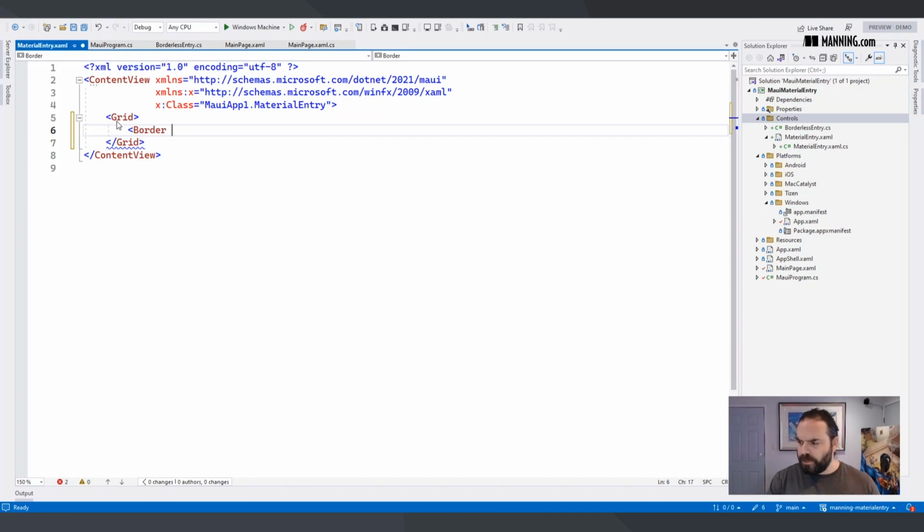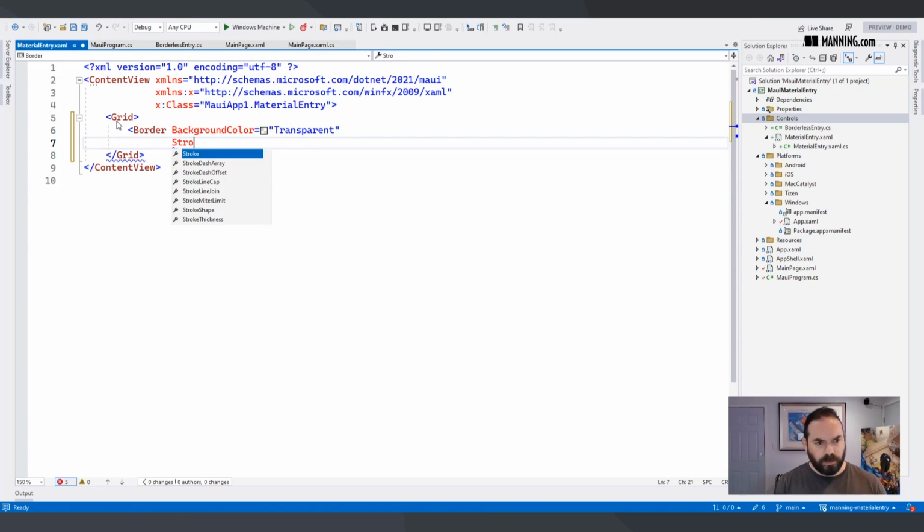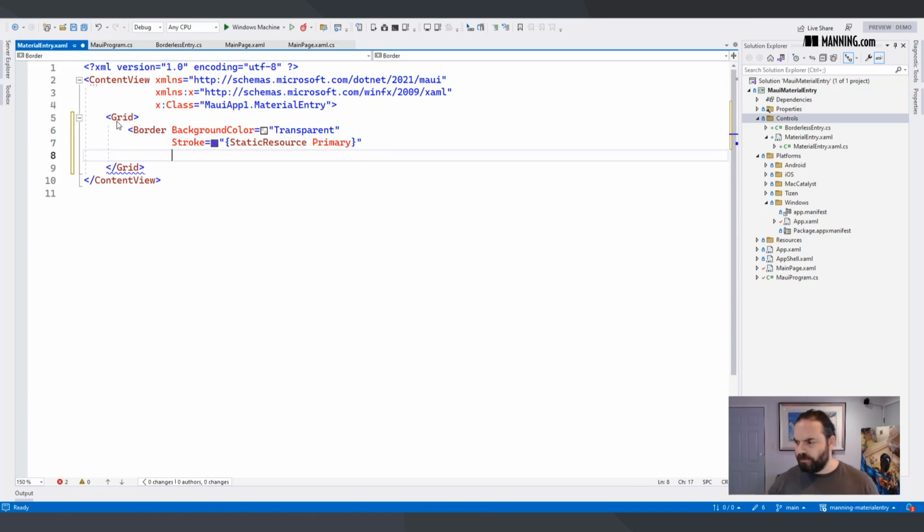Now the border is going to have a background color of transparent because we don't actually want any background on here. I'm going to give it a stroke. Now the stroke is of type brush. You can give it just a color and it will create the brush for you. You can create a brush. Now I'm going to give it a color here, and the color I'm going to give it is the static resource, and I'm going to give it primary. So we've already got the primary color defined here. I'm just going to give it that. I'm going to use that for now.